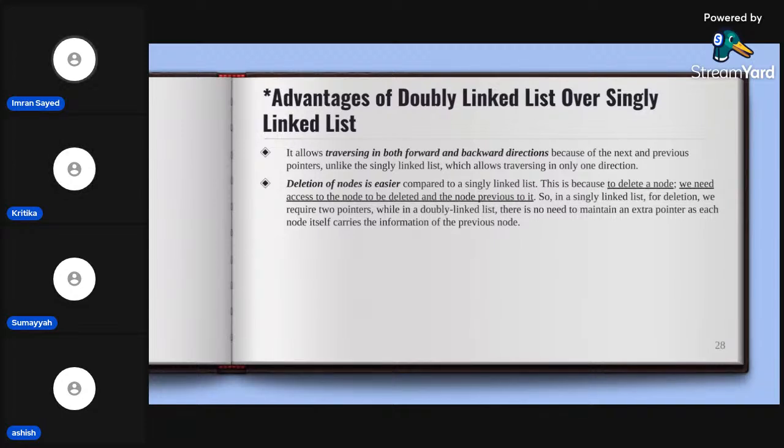Okay, deletion is easier compared to singly because to delete a node we need access to the node to be deleted and the node previous to it. Yeah, because then you have to point the previous. Yeah, this is so stupid. I don't like singly lists then. For deletion we require 2 pointers, while in a doubly linked list there is no need to maintain an extra pointer.